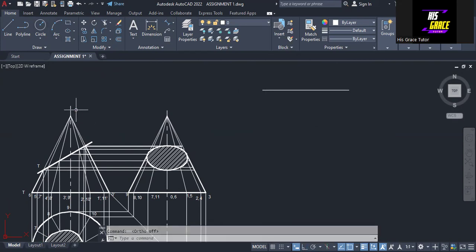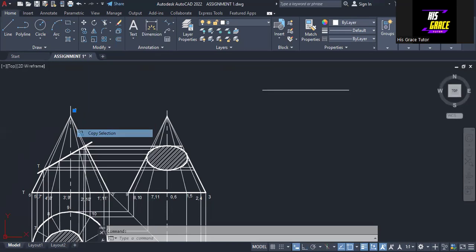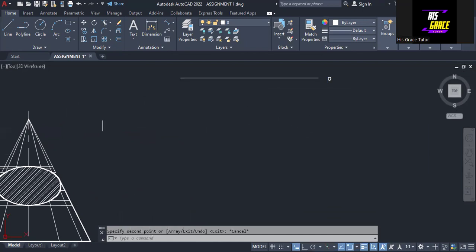Then I want to label that point as point O. So I'm going to copy the selection and I will take this one and drop it here. All right, so that is point O as we have them. The next thing that we are going to do is draw an arc.